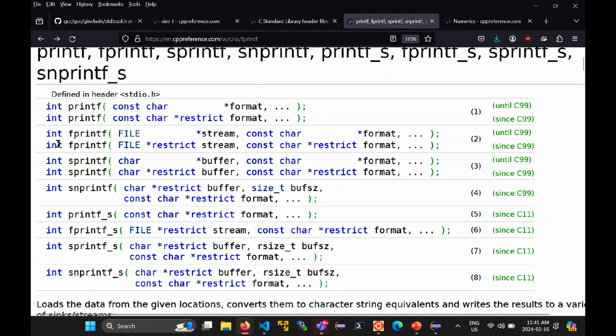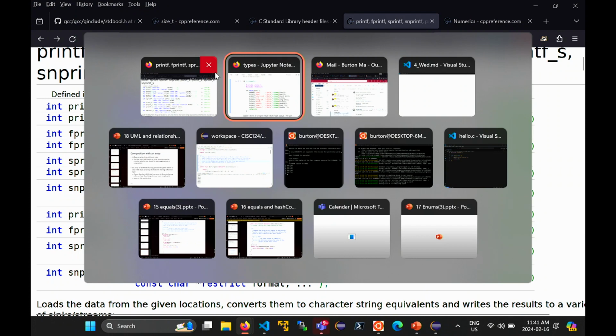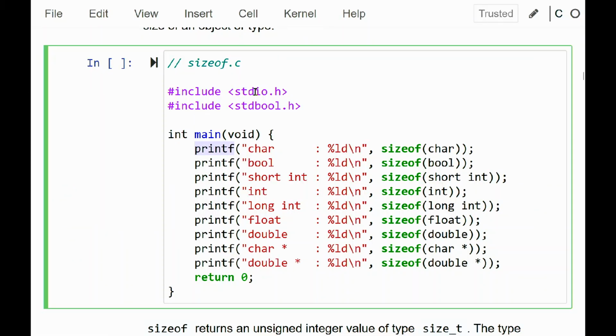Fprintf prints to a file. Sprintf prints to a string. The other variations here are the quote-unquote safe versions of printf. We don't care about those right now. Okay, so the way printf works is as follows. They all work a similar way.